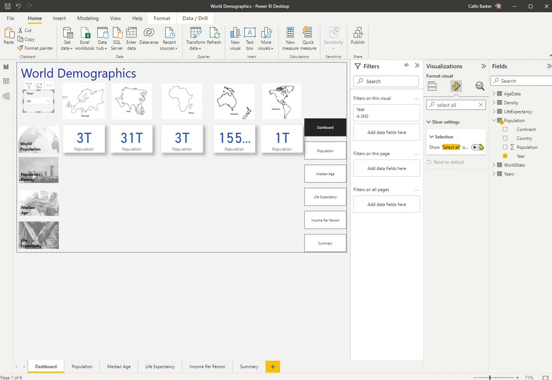So what I'm going to do is turn that on. And so now when I hit the drop down, there's an option at the top, select all. And people will relate to that better. Let me just stretch this bit so you can see better. And so there's the select all option. So that I want to turn on.